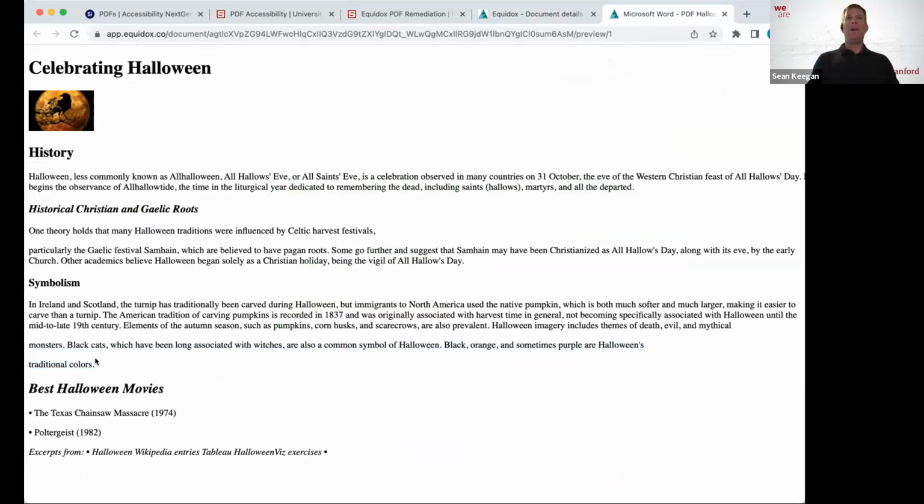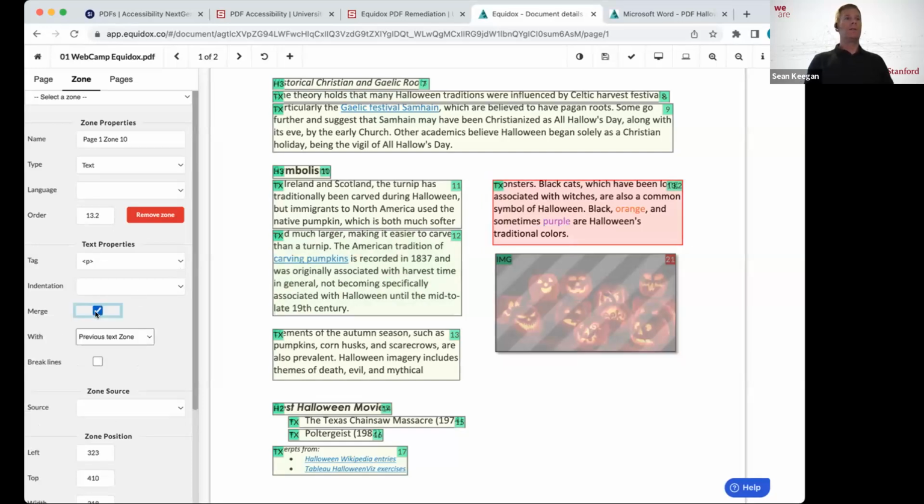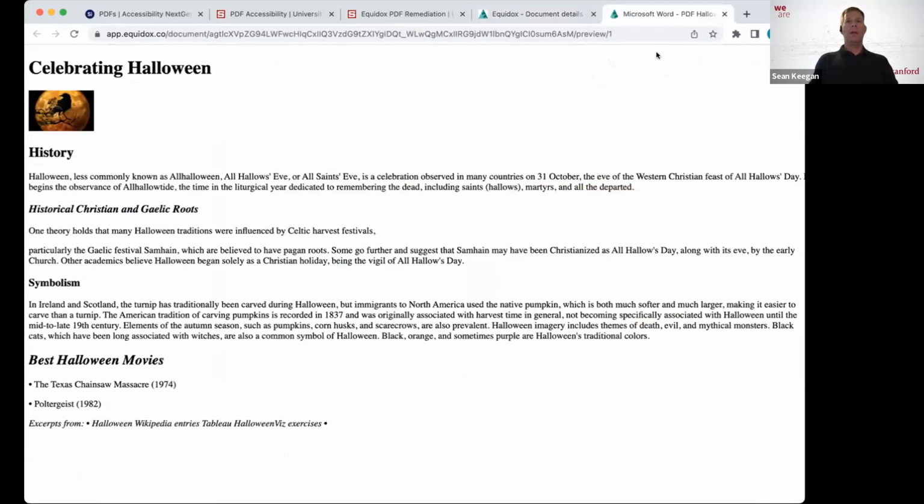Is it exactly the way I want it? No. So I'm going to go back and I can fix it again and say, you know what? I'm just going to get rid of that. I'm going to make this one bigger. And I want to merge this with the previous text zone. And now what we have is we've been able to clean up that 2-column layout that had an improper reading order and move it into a way that will now read and be more logically structured.